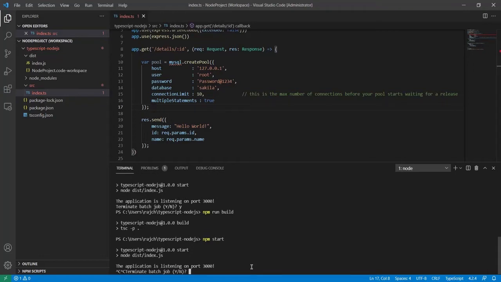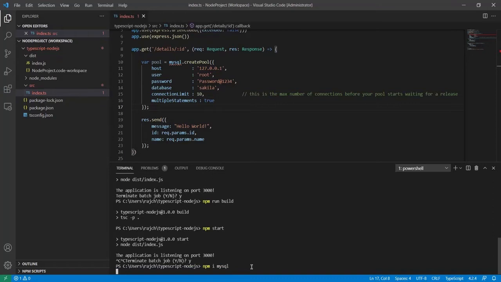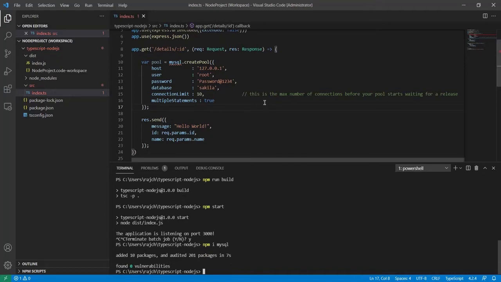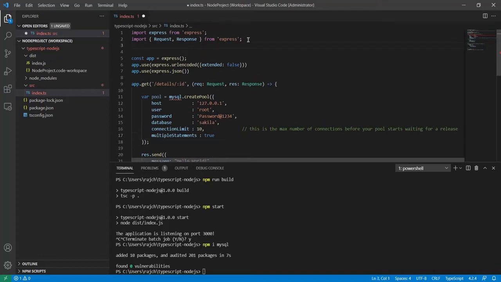So let me first stop this application. I need to install MySQL first, so I'm going to write here npm install mysql, and it will install MySQL. Okay, now I have installed MySQL. So I am going to import MySQL from mysql.